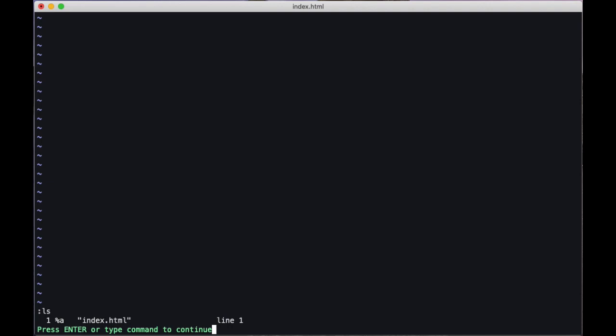Let's dig into it. 1 is the number of the buffer, which is an incremental number. So if you add another file, it will be 2. Percentage A is the active buffer, which is the visible file that you see right now. Index.html is the name of the file, and line 1 is the cursor position. Okay, so we'll hit enter and go back to our Vim editor.